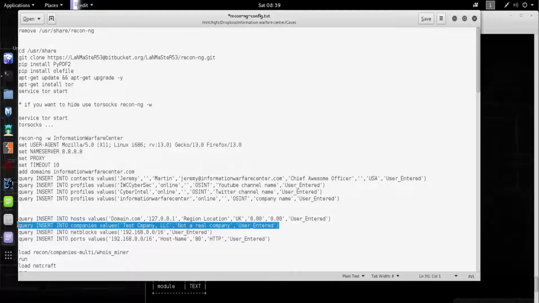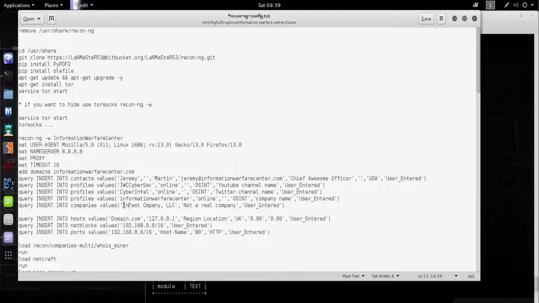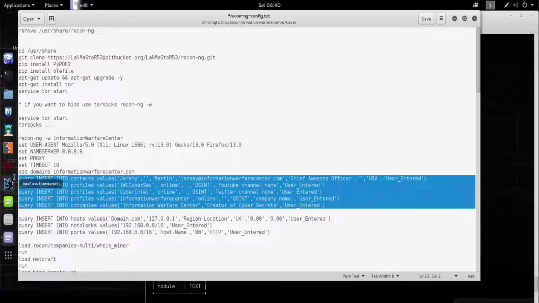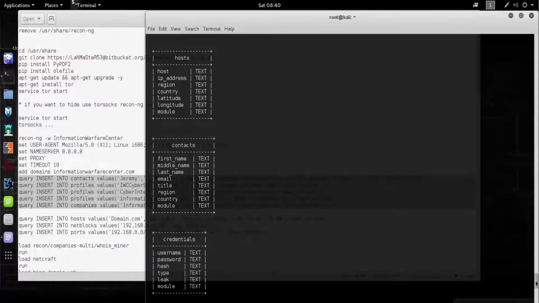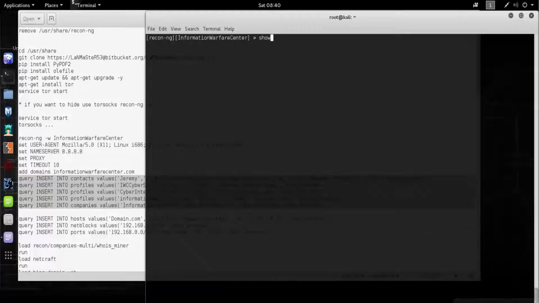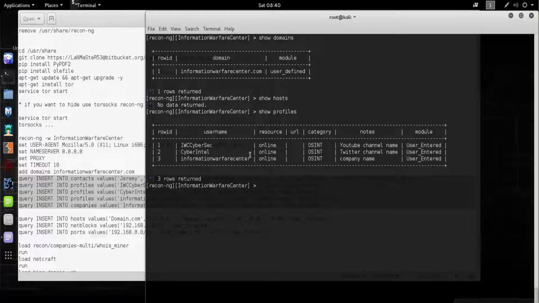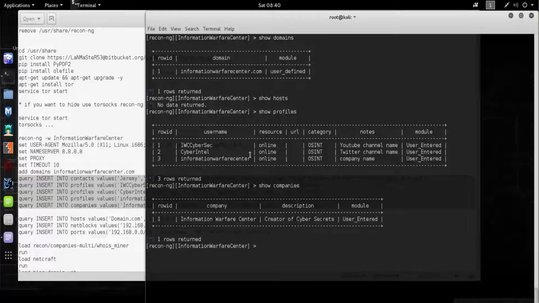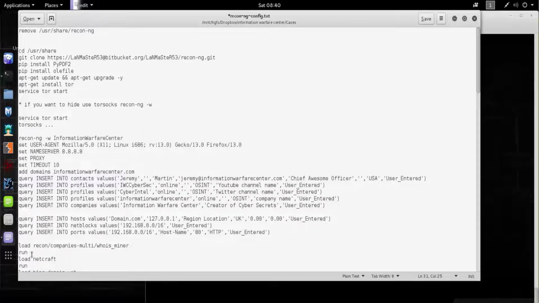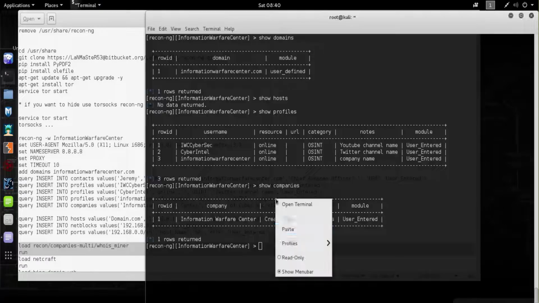So at this point, we have domain, we have contacts, we have profiles. We'll put in a company name as well. So this is going to precede some of the searches that we're going to be dealing with. Again, most of the content is going to be related specifically to Information Warfare Center. So we're going to highlight this, and then of course paste, and let's take a look at the databases to see what it's propagated with. So let's go ahead and show contacts and profiles, and these are the profiles we just created, and of course the company's now in there. So this takes an SQL.